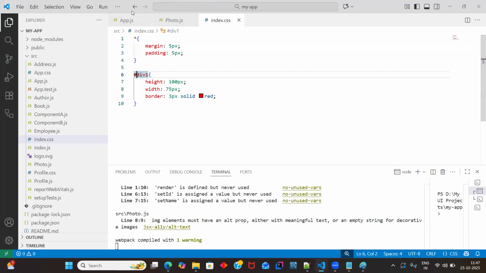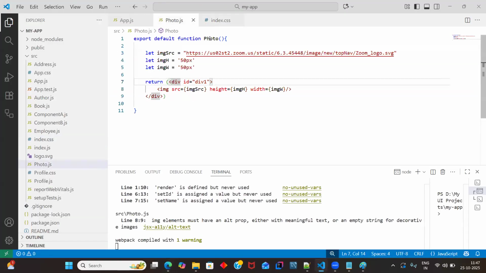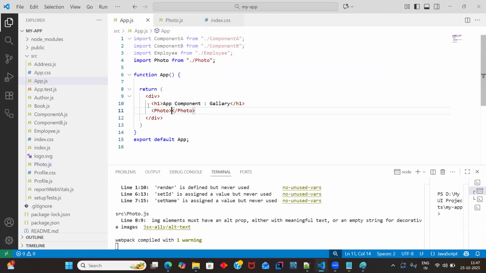Guys, what I did now, I'll repeat one more time. I created a photo component. In JSX, I wrote a div, and I gave the div a red color border. Inside it, the image has 50 height and 50 width. Now in app.js, on line number 11, I was using Photo as a child of the app component, the parent. You understood what I was saying? Yes, sir.